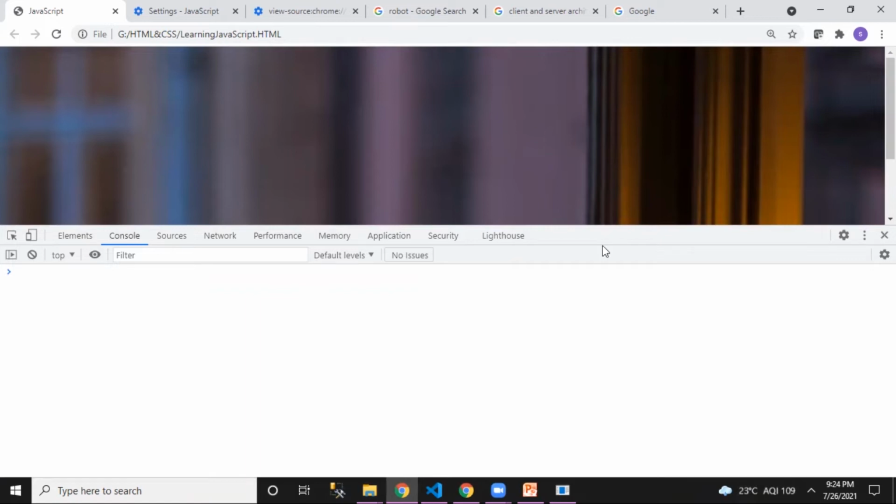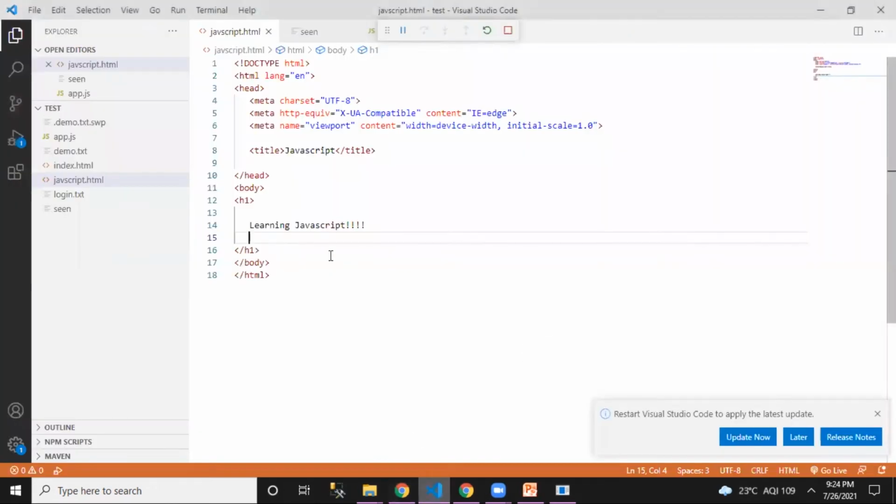Moving further, I'm going to show you where you're going to write JavaScript in your Visual Studio Code, or in your HTML document. So far, what we have seen is writing HTML and CSS. Initially we saw it in Notepad++, where we created many HTML and CSS documents. Similarly, we have also created HTML documents in Visual Studio Code. So where JavaScript is written in an HTML document, we're going to see that.